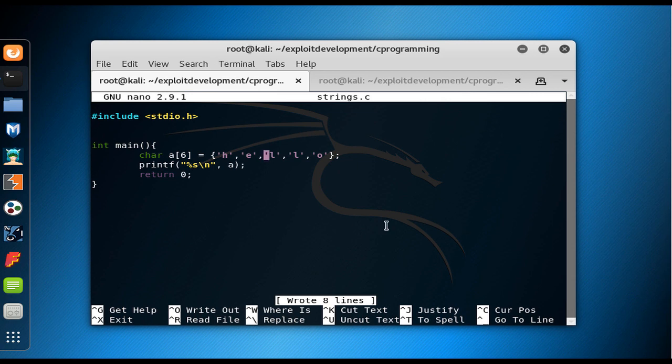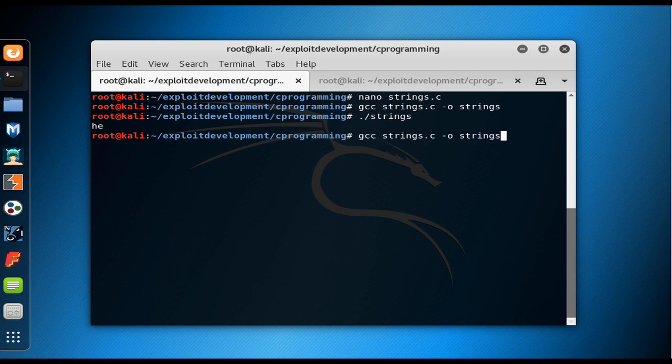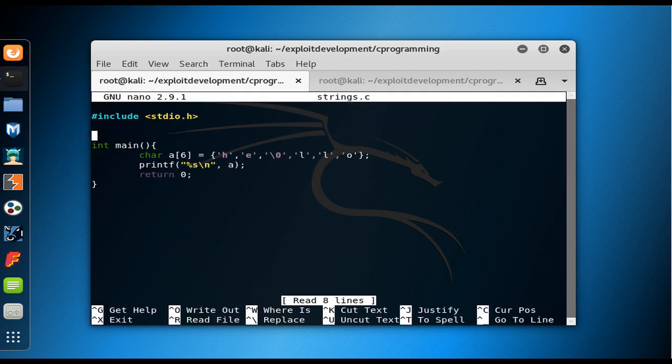Okay, now let's say we add a null byte in here. The printf would start at the address of h, it prints the h, then it gets to the e, and it reaches the null byte. It decides that this is the end of the string. So if we just compile it again in here and execute the strings, we get he printed on the screen.